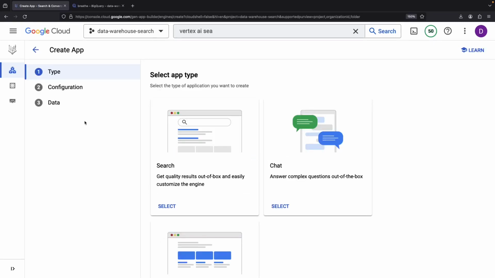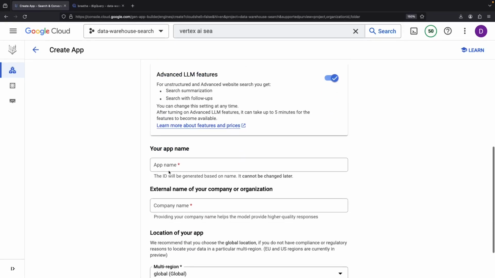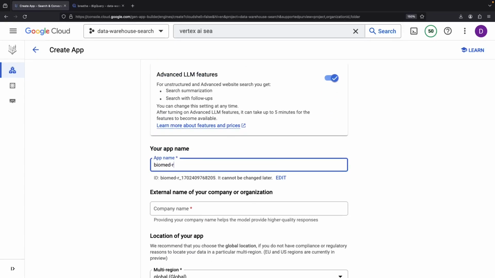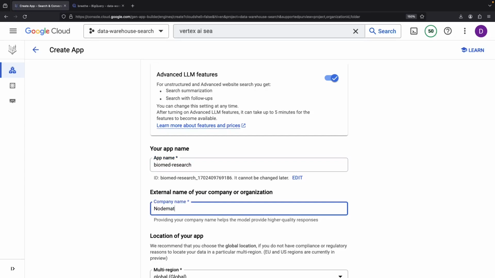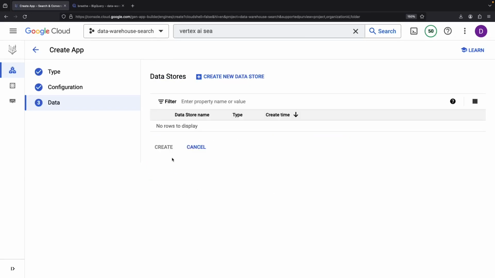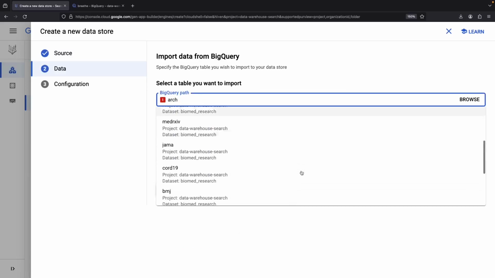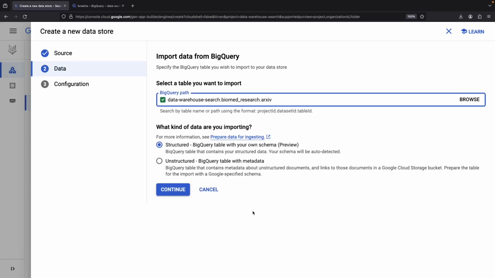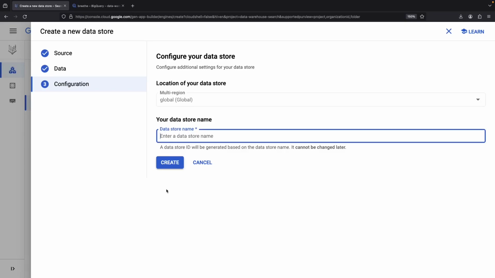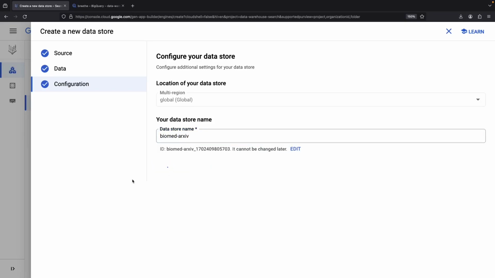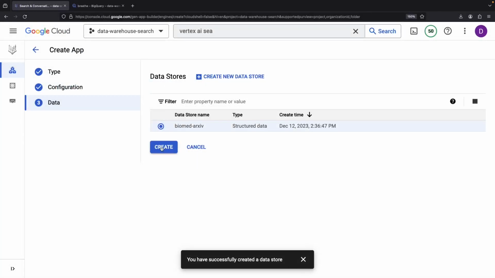Here, we'll get to choose the blueprint for our first app, where our focus will be on sculpting a search experience. Picking the data store will lead us to our BigQuery table, and we'll be taking advantage of this data in a structured format. Now comes the moment of truth. Let's click to create.